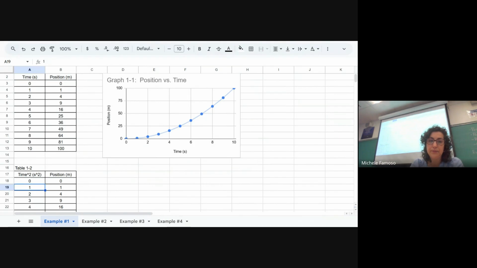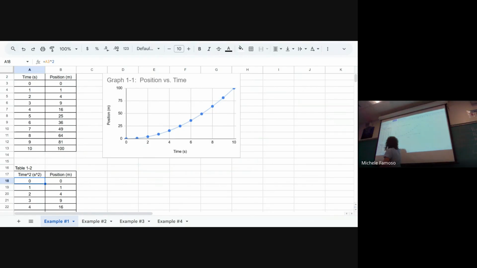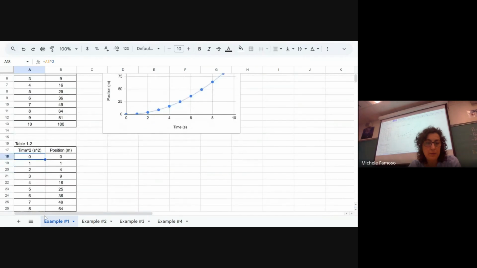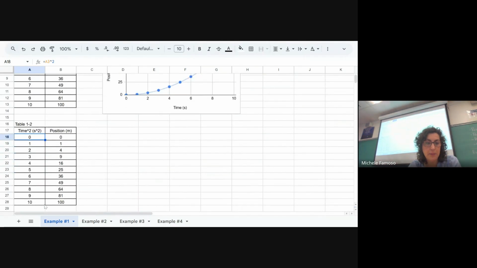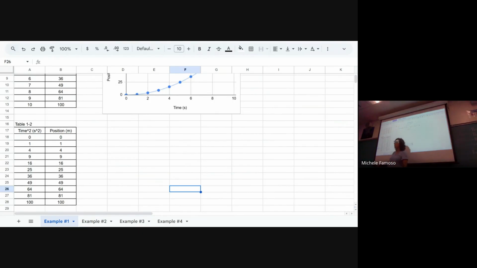Hit enter. I'm now going to click on that 0 value, go to the bottom right so my cursor changes to the plus sign so I can autofill that formula down the table until I get to the 10-second box, autofill it down. And you'll see that it automatically took all the numbers in the first table and now squared them here. Are you with me? Okay, here's what we do.